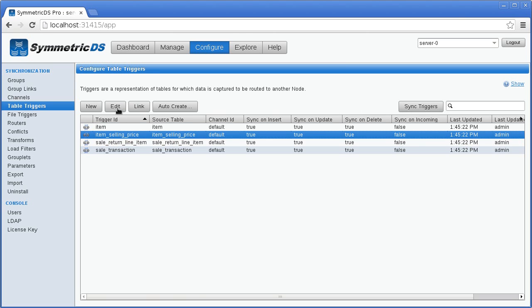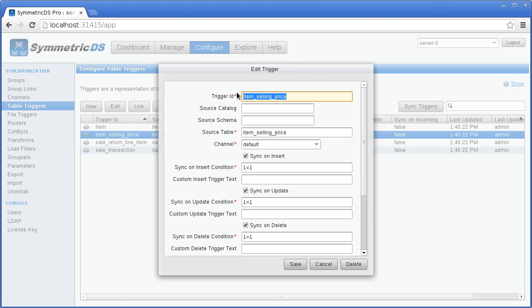Each trigger needs a unique name and the table name where changes will be captured. If the table is located in another part of the database, you can specify the catalog and schema of its location. Changes are synced together on a channel, which lets you control and prioritize them.